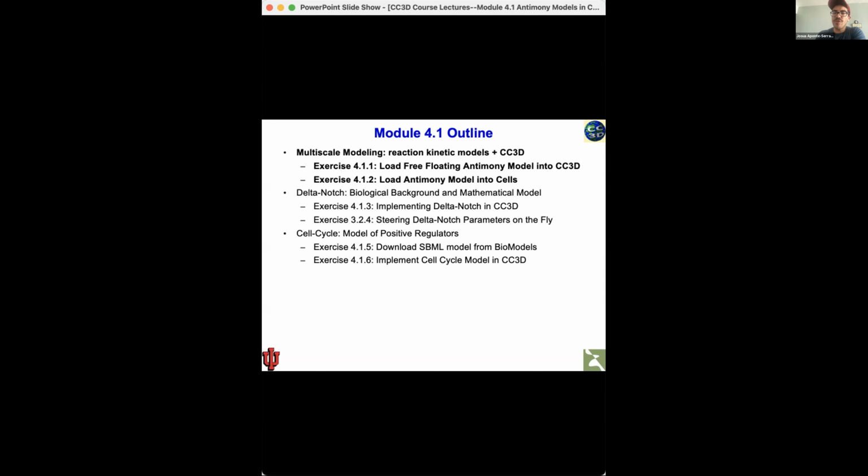Then I will be discussing 2 examples. 4.1.5 is just an example where we're going to be using a repository on the internet, and that's me just walking you through how to look for those repositories. Then I'm going to be discussing the delta notch and the cell cycle examples, and we'll go into the details of that later.